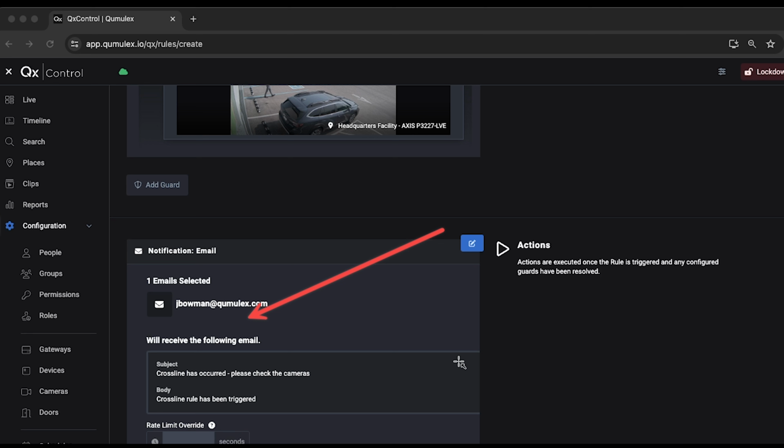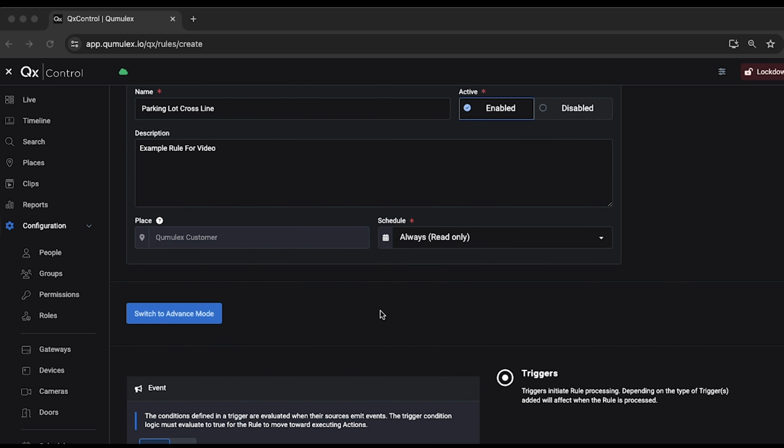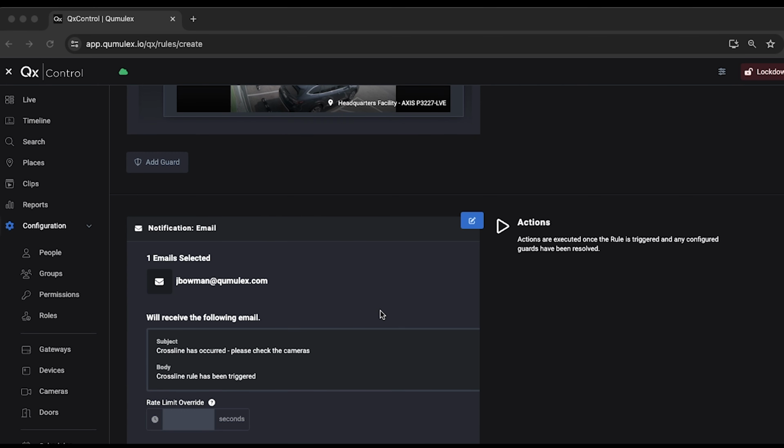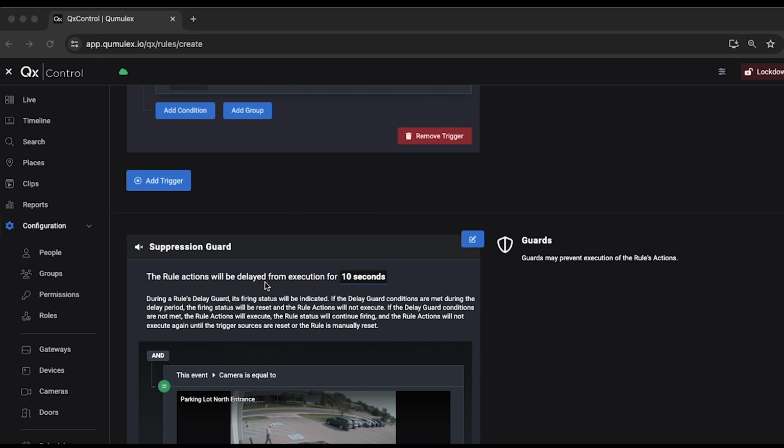You can also choose, in addition to email, you can choose SMS text, you can choose webhook, you can choose to engage IOs. There's a lot of things you can do. Engage a lockdown, for example. So all of these analytics can be used to make QxControl proactively notify you or to take action. And this rules engine is very, very deep. Be sure to check out our user manual, our training videos, and all of our documentation around rules engine.